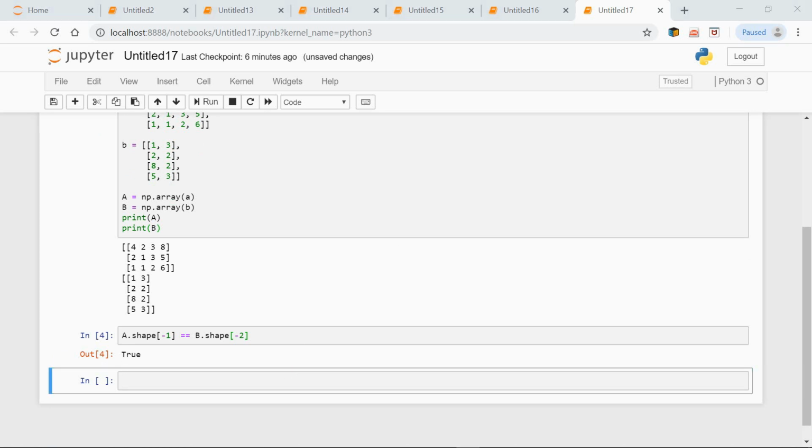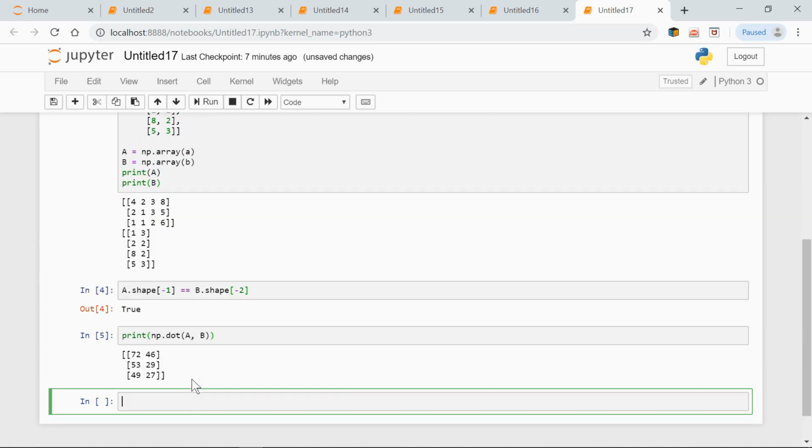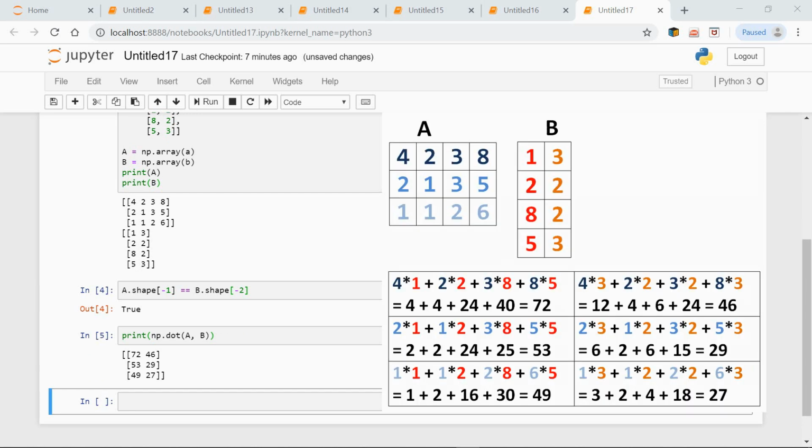So we can multiply these two matrices. So let's use the dot function. Print np.dot(A, B). And here's the result. If you don't remember how matrices are multiplied, here's a visualization of our example.